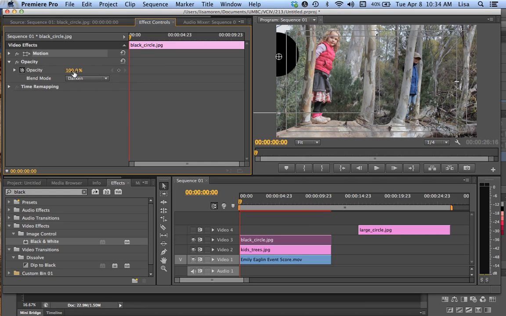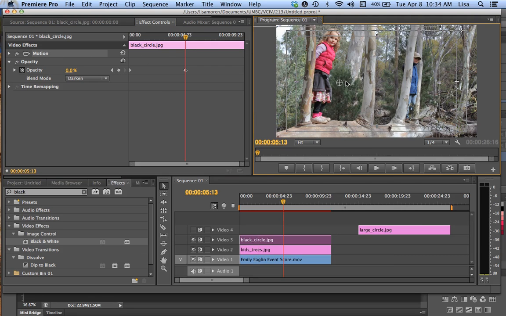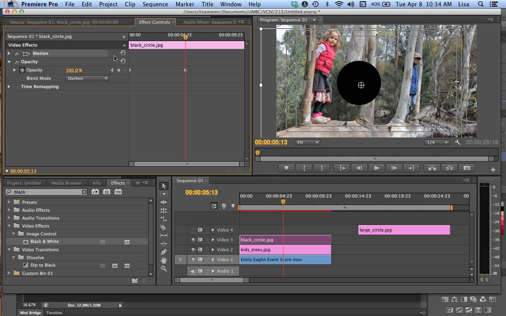And I also want it to be at 0. Then I'm going to move in a little bit and move my keyframe and move my image, and I can see the little square there, and I'm going to make it 100%. So let's go and look at what I just did. So I made 2 keyframes.